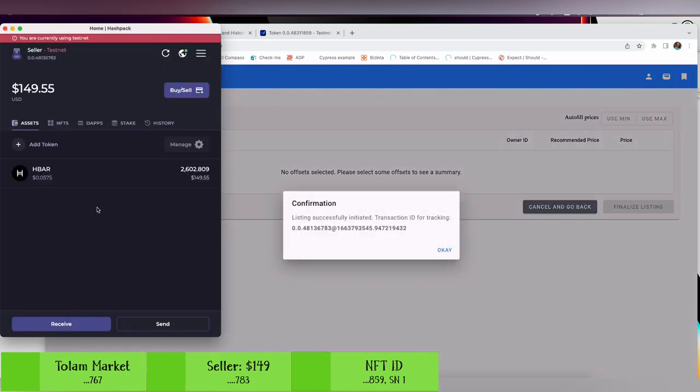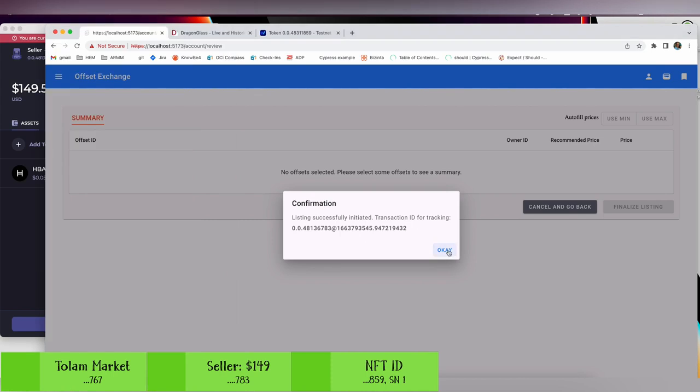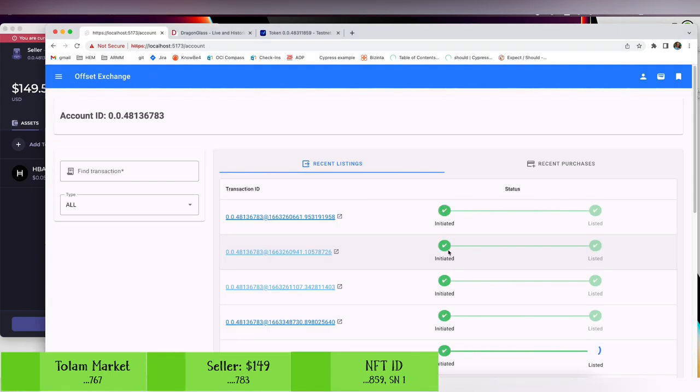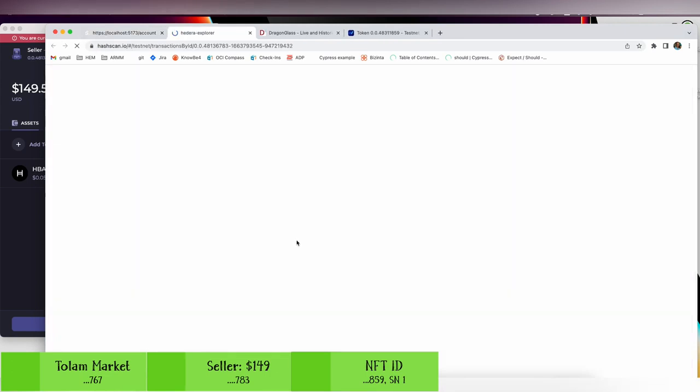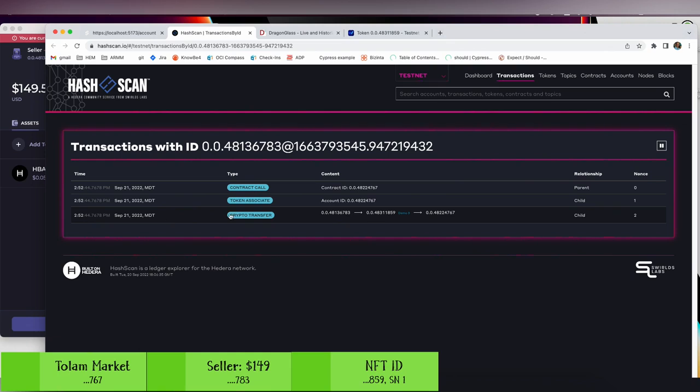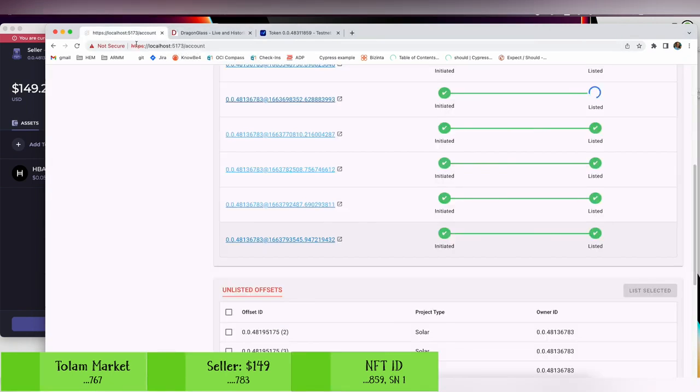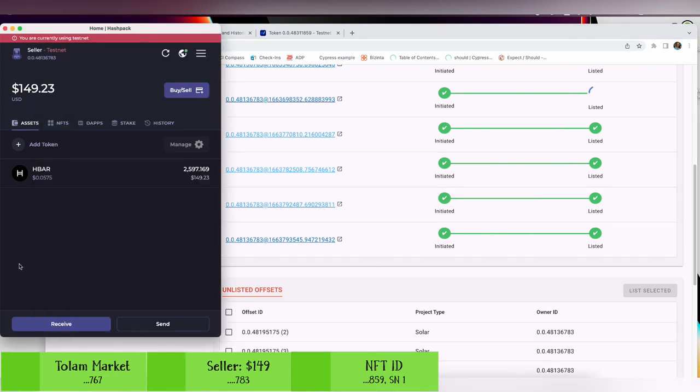and get success here, get a confirmation over in the UI. Our smart contract maintains a marketplace ledger on HSCS, which represents a public book. And now I have that transaction ID showing here. I can click on it and go into HashScan and see the transaction that just completed here. Notice the NFT was transferred from the seller to the Tolam market. And that completes the effort of listing.